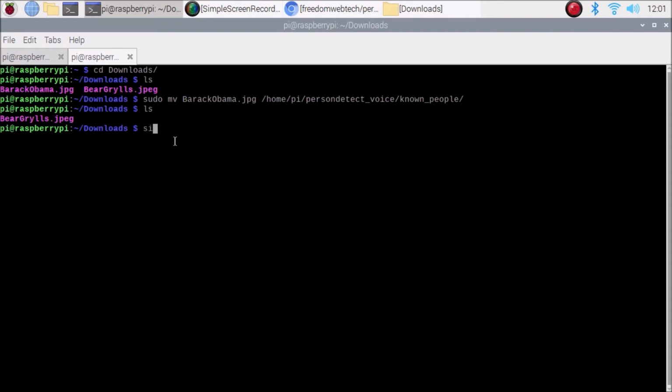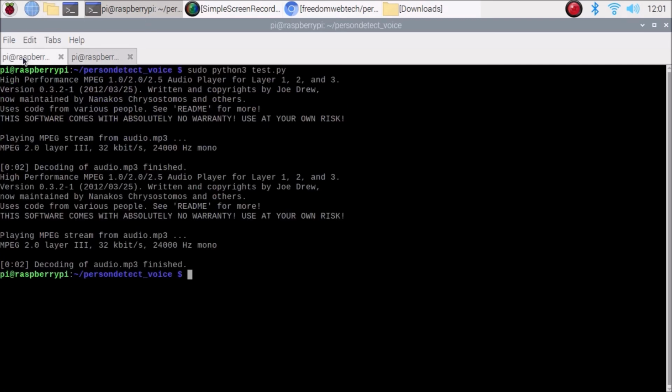So sudo mv, the Bear Grylls image, and we are going to move it to /home/pi/person detect voice, and known people is our folder name. Now again I move to the other tab, and here is the script which we just ran. Now I am going to run the script again, and this time the system will know these two persons, because we have now saved the Bear Grylls image inside the known people folder.